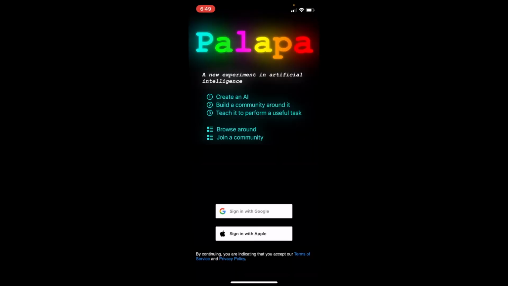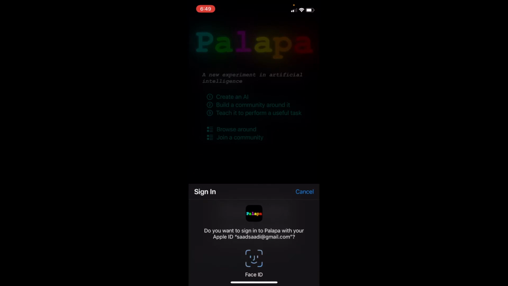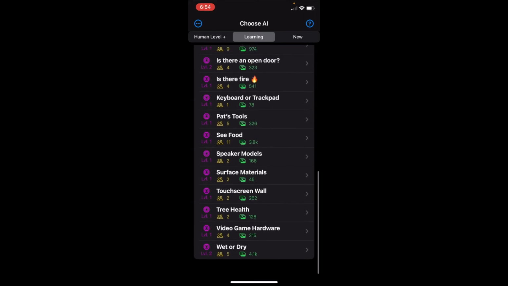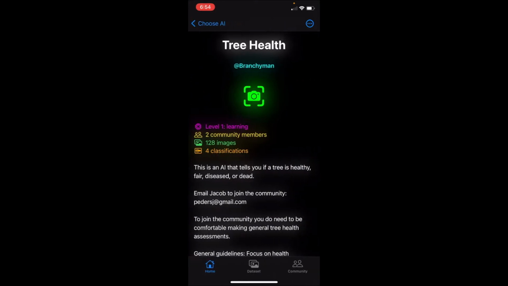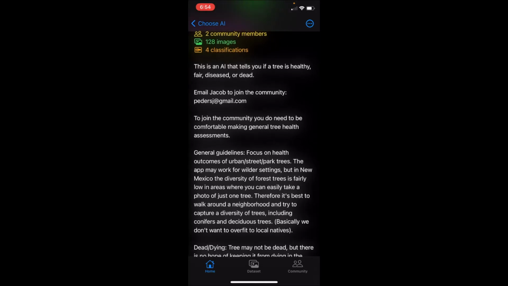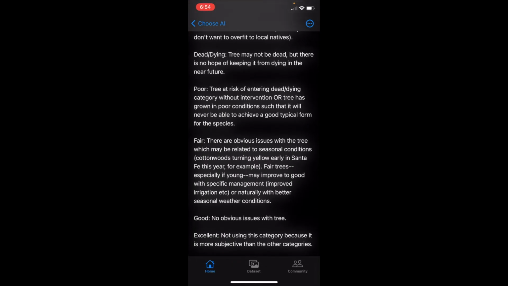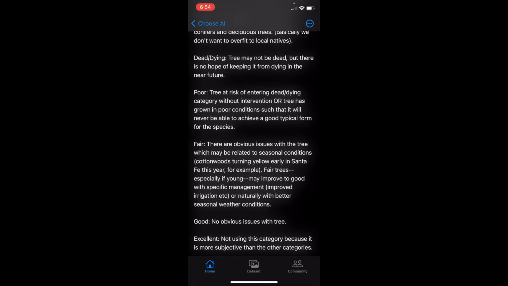Demo. Let's sign in with my Apple ID. The homepage of the app shows you a list of community-created AIs. Let's go to this one called Tree Health. The main page tells you what the AI does, who should join the community, and what the classification outputs are.